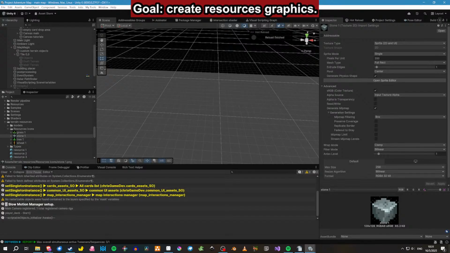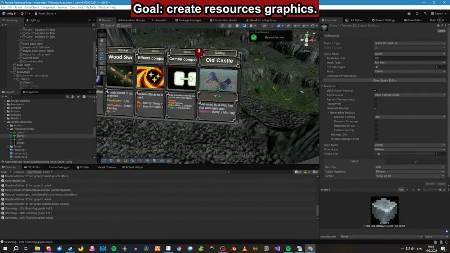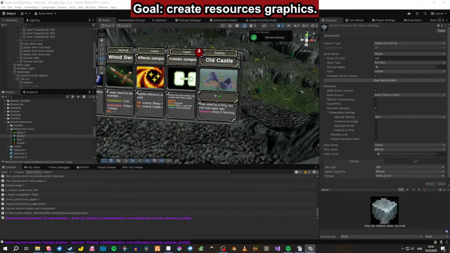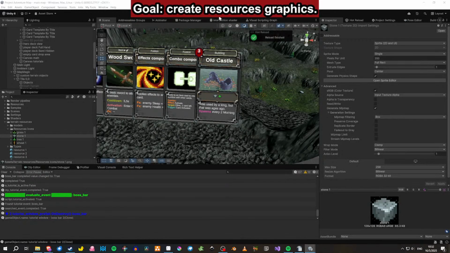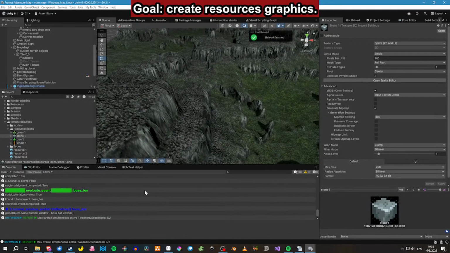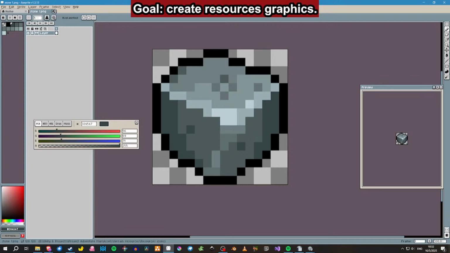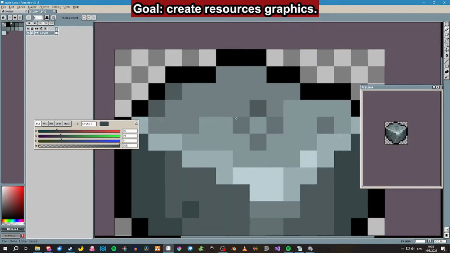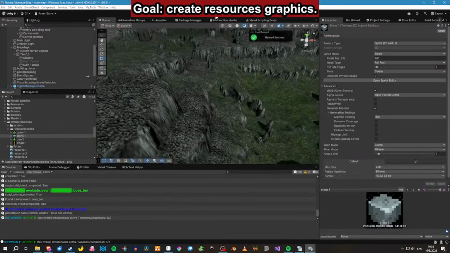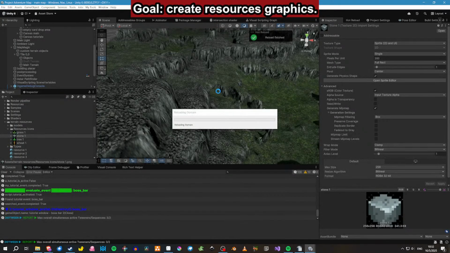I just want icons that look good in pixel art. Okay, does this look good? No, it doesn't. No, it does not. Okay. Sprite size. So this is the minimum. 256. 256. Let's go.